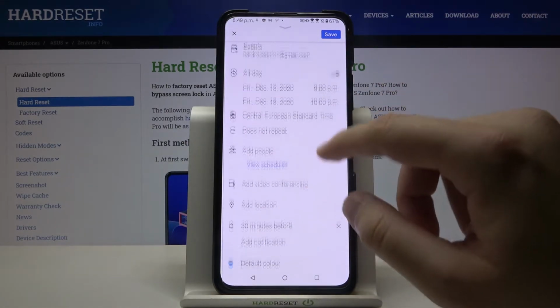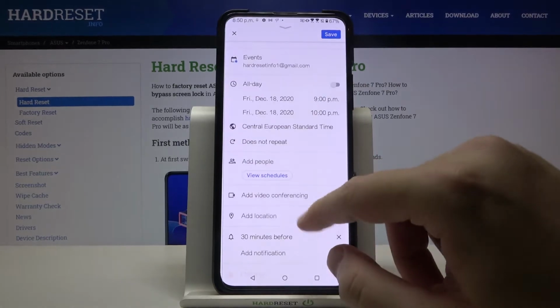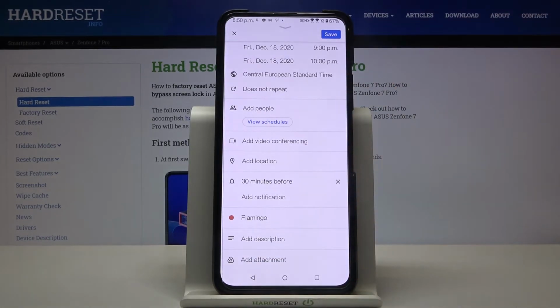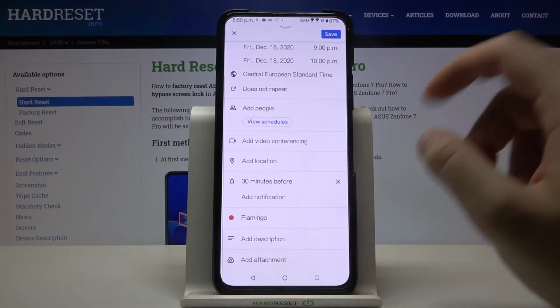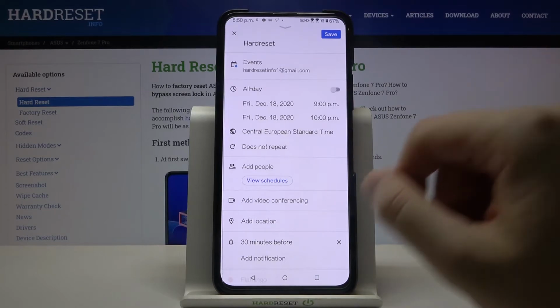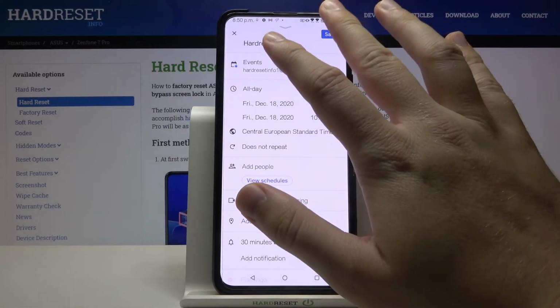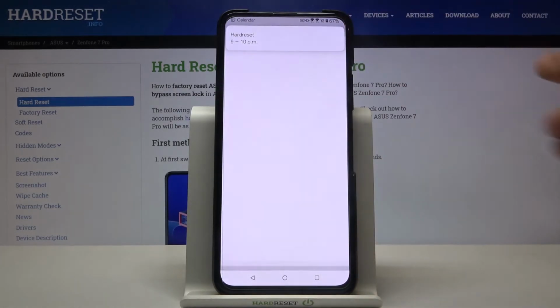We can set up also other things, like for example, we can change color of our event. We can add the location, add some description on event. Just pick the attachment, change the time zone. So there's a lot of things that we can customize, as you can see. And if you set up everything, you have to tap on the right upper corner to save. And as you can see, here we got our event.